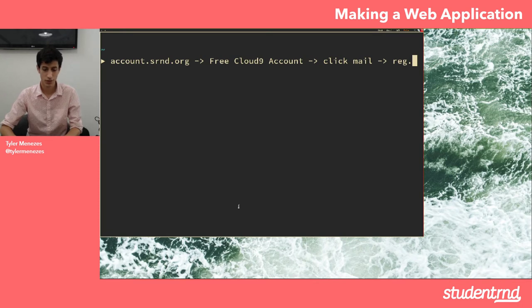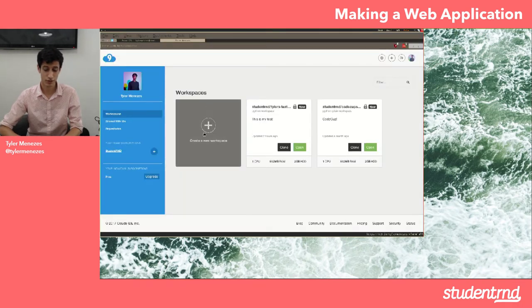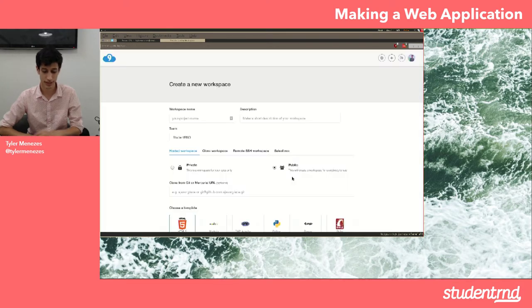Once you've got your Cloud9 account, we're going to create a new workspace. Go ahead and click that. Workspace name, what do we want to call this? Well, it doesn't really matter. Give it something with your name because I think it has to be unique.